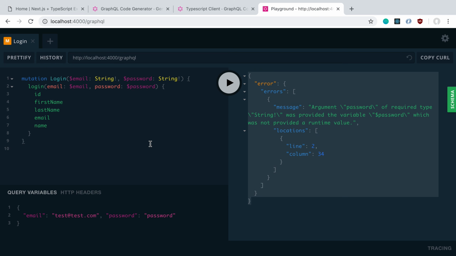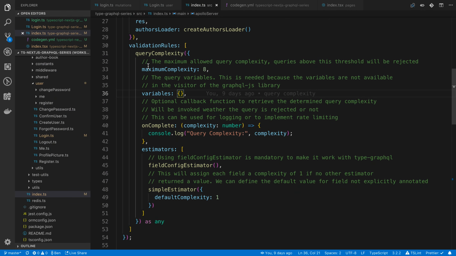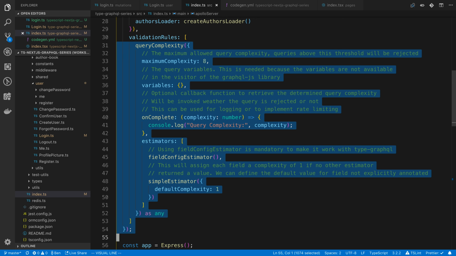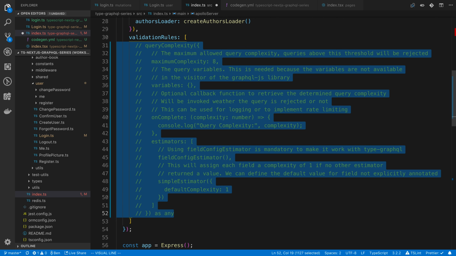So we messed up something else when building the server, and it turns out it's actually our validation. The query complexity validation that we added, we're passing the variables as an empty object because we can't get access to the variables because of a limitation of Apollo server. And so that actually breaks it. So we can't use the query complexity with Apollo right now, at least this library. So I'm going to go ahead and comment this out in the server as well.